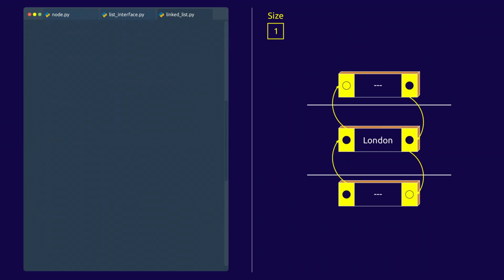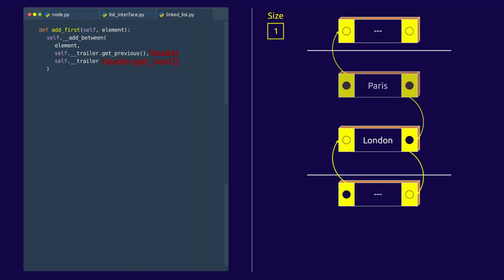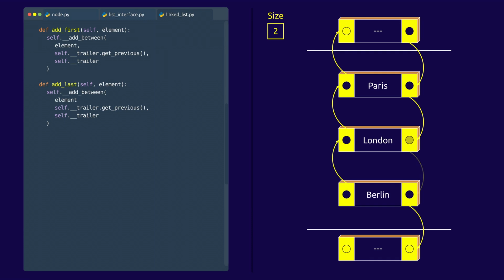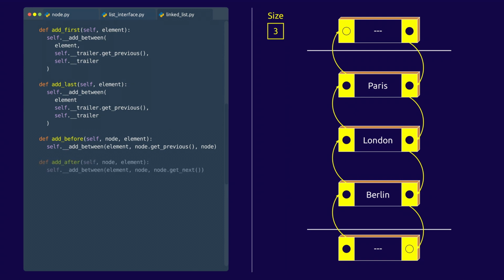The addFirst method will have only one argument, the element, because the nodes passed to the addBetween method will be header, and header's next node. The addLast will have a similar structure, but the arguments will be the previous element of the trailer and the trailer itself. Another method to insert an element is addBefore, which will take a node and value, and call addBetween with the same value, the previous node of the node argument, and the node itself. The addAfter is built similarly, but will call addBetween with arguments node and node getNext.